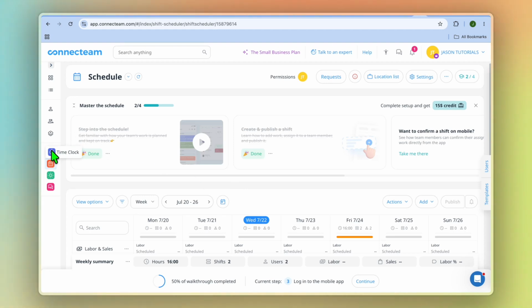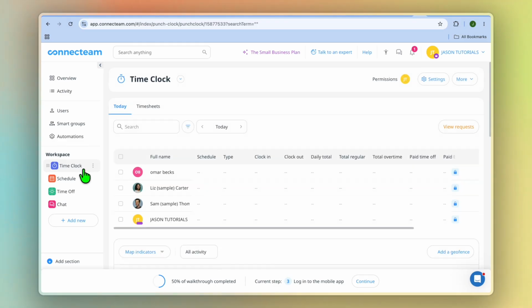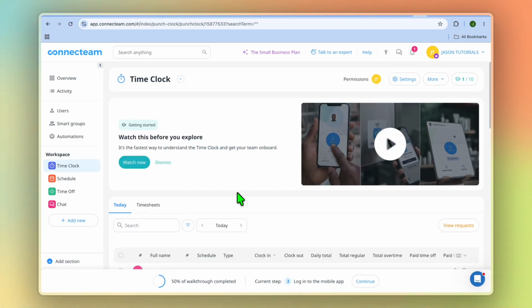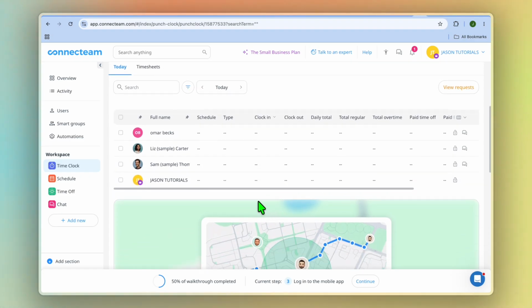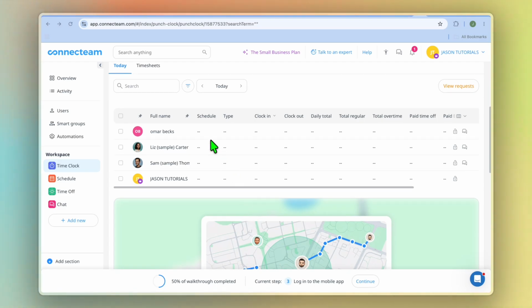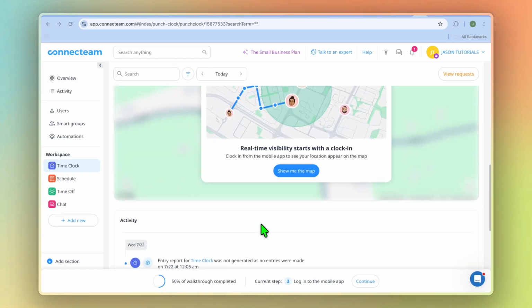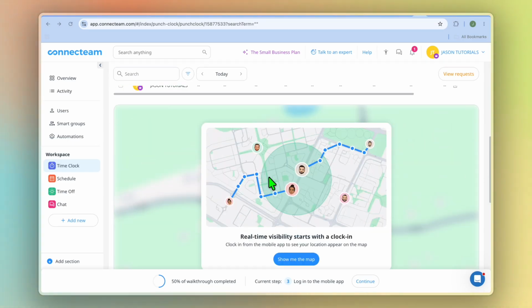So for example, if we were to go over to the left-hand menu option and select time clock, once you have selected time clock, as you can see right here, this is where you'll be able to see if your employee is at the location. So once they have clocked in, you will see clock in and you will see the time right there. And you'll also be able to see their location on a map.